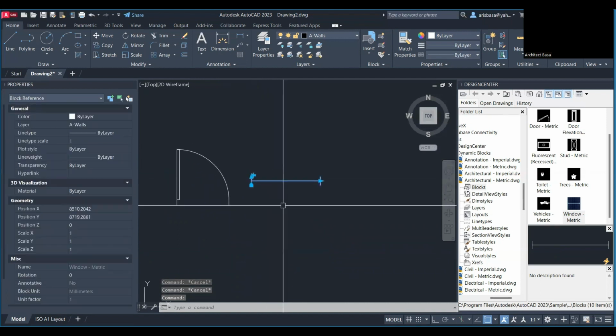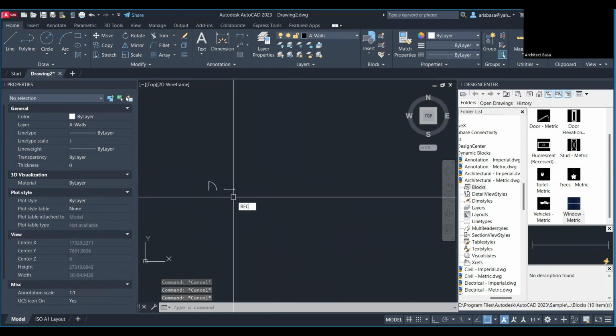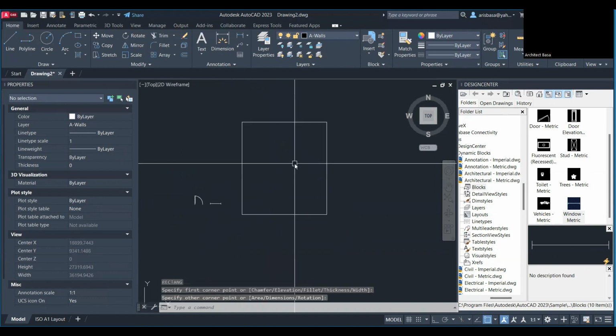So let's say I'll put this here. For example, you have a house or a small building. I'll just draw a small rectangle. I'll offset this by 150, the size of my wall. Then I will move this door in here.